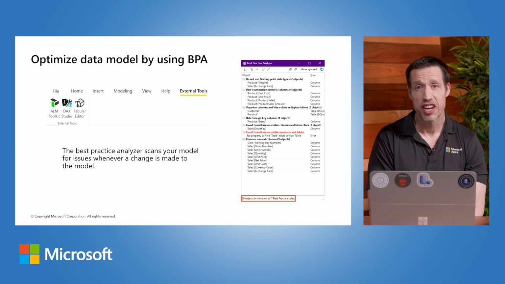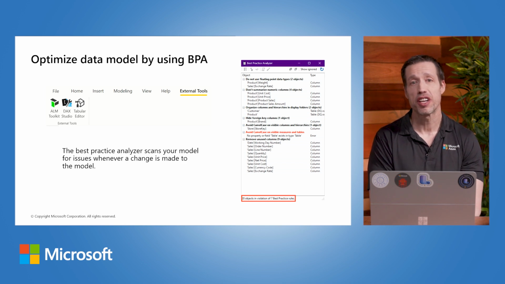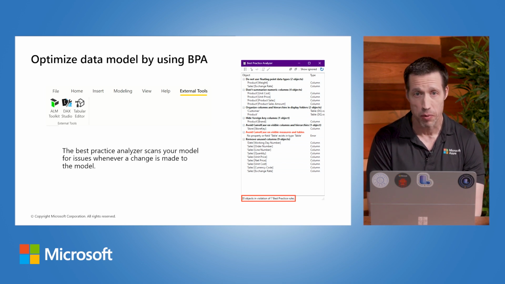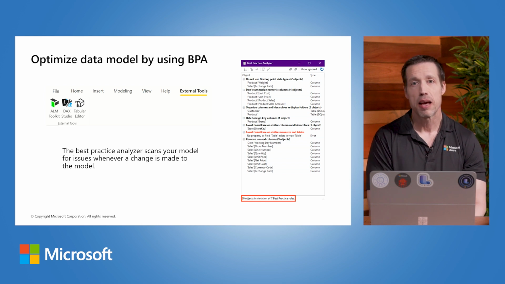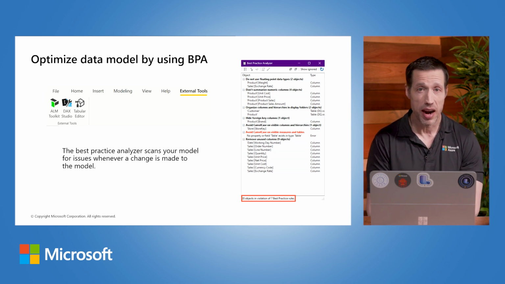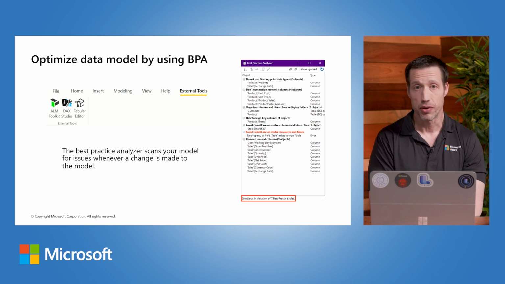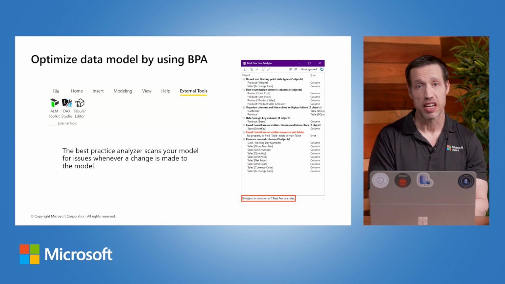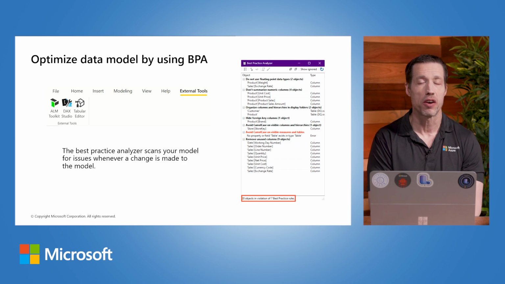If your organization has an established continuous integration, continuous delivery process using Git, BPA can be integrated into your Azure pipelines. If objects violate best practice rules in the build, you can establish a process to either fail the build or proceed with warnings based on the severity of the violation.